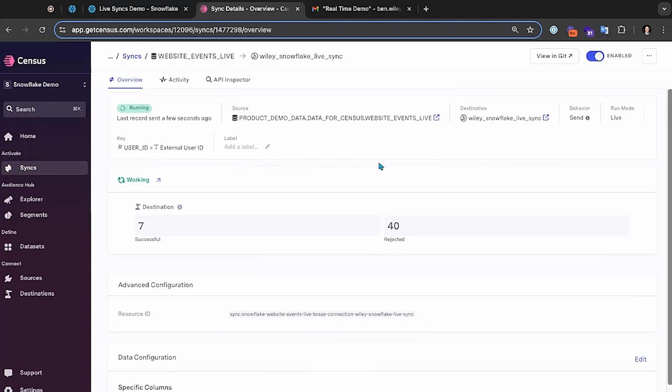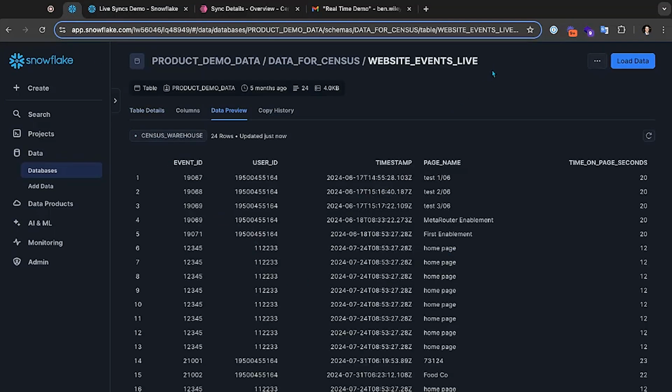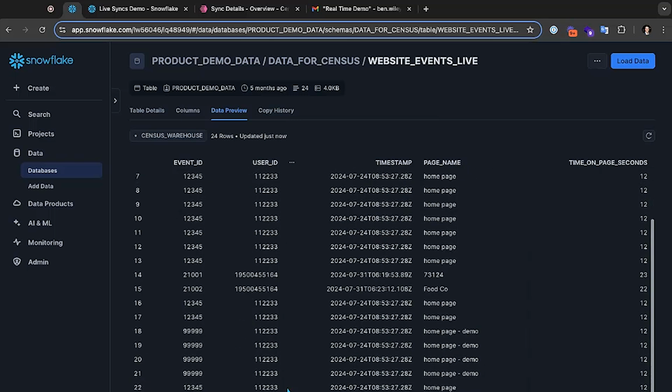And the key difference here is that rather than having Census poll the data warehouse to see if there's new information or changed data, Census is always listening to a table, and as soon as an event or a record gets published to a table, Census will activate that record. So for example, I've got a table here. This is the table that I have Census hooked up to, and you can see the records tied to this so far.